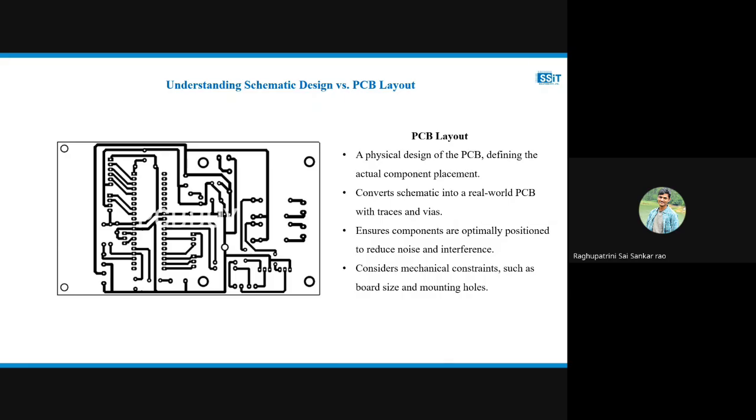Vias is nothing but a connection from plane to plane. Traces is kind of like wires from point to point, which gives an electrical connectivity from point to point, and ensures components are positioned to reduce the noise and interference, and considers mechanical constraints such as board size, mounting holes, and fixing accessories related to the mechanical point of view.